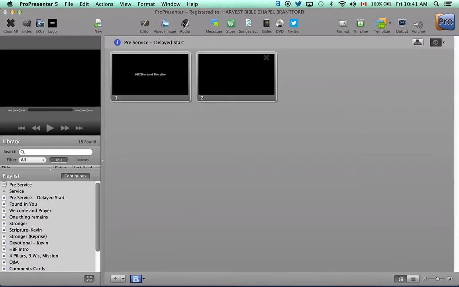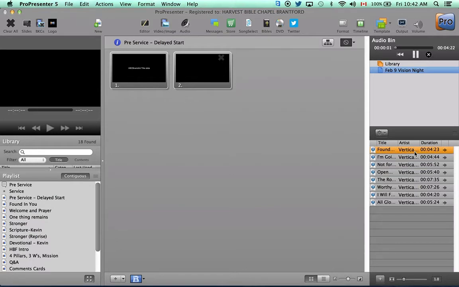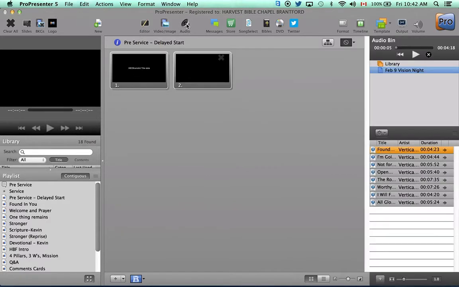Next is our audio bin, and it pops up over here on the right-hand side. That's where we play our music from. So, February 9th Vision Night playlist, I created it already with this gear right here. And in that, I've actually got some music here for us. So that's how that works, okay? And that's where it is.